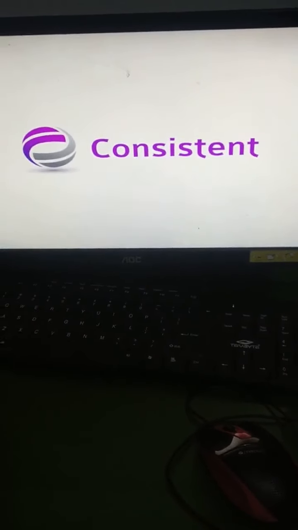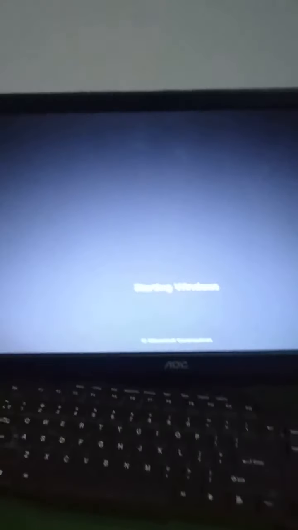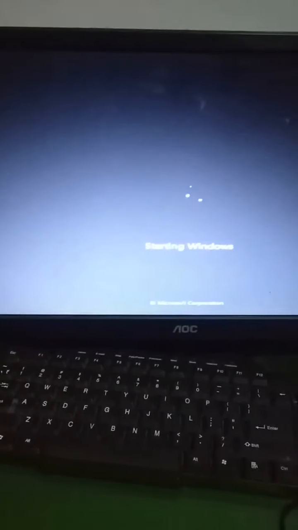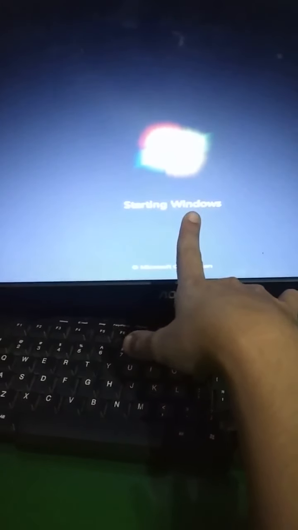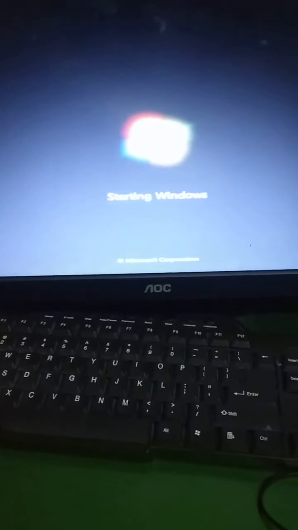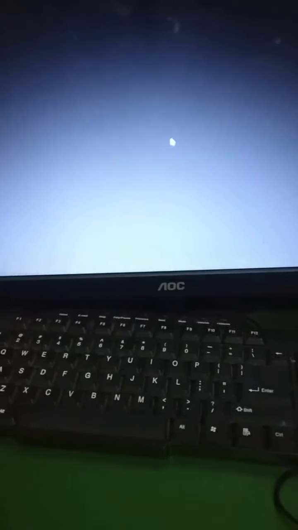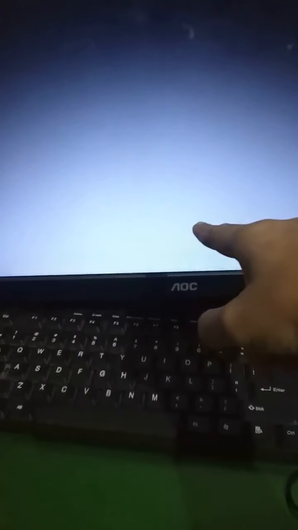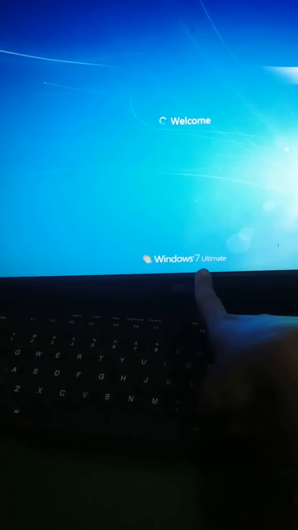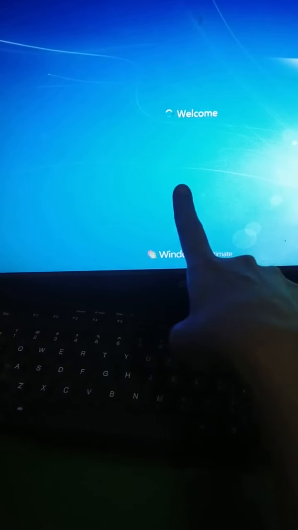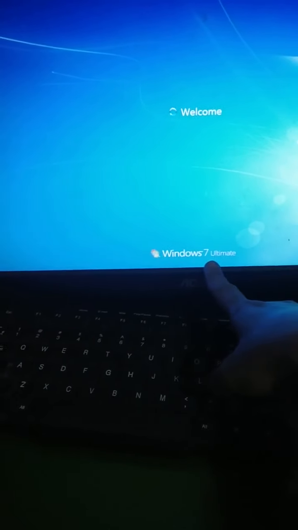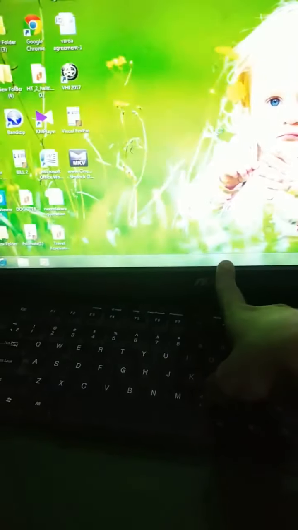Look, the monitor got on. If the monitor is off, you have to power it on. And when the monitor gets started, it will show the operating system installed in it. Windows operating system, and the version will be coming in the next window. Okay, so let's see. In my computer system, I have installed the operating system Windows 7 Ultimate. So, whichever operating system you have installed, the name of the operating system will come here.